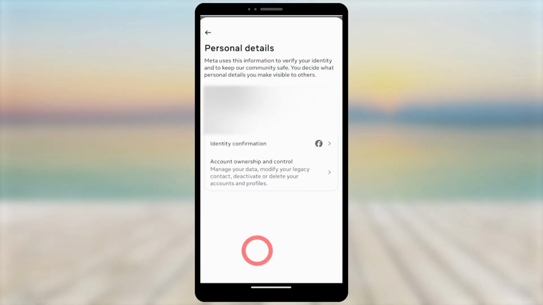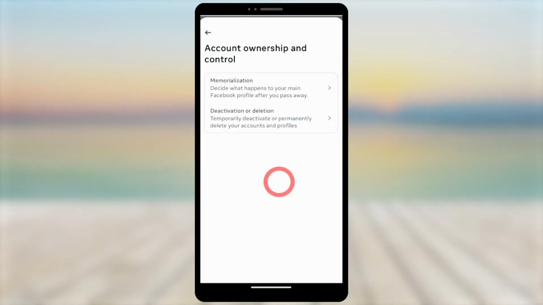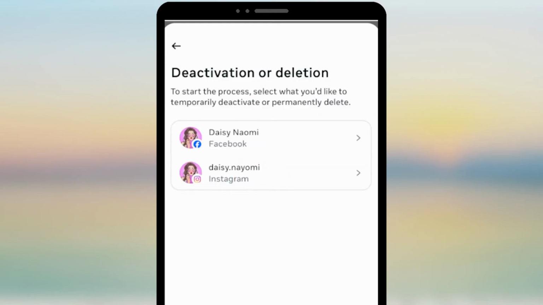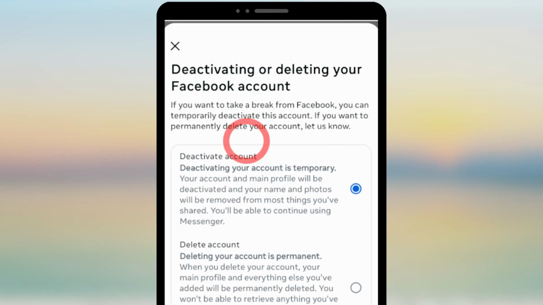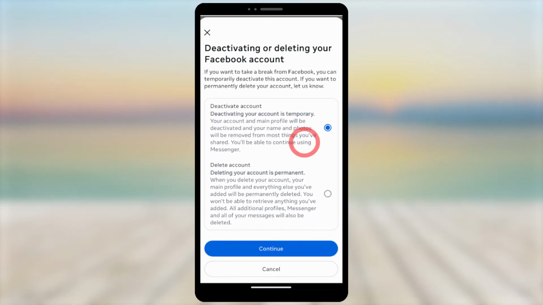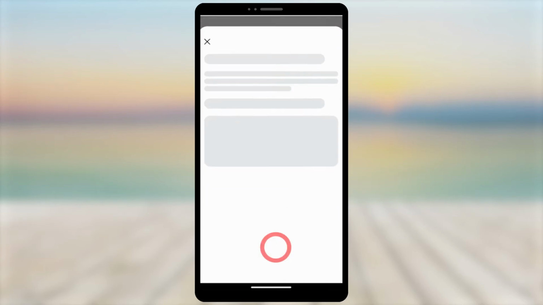Now select Personal Details, Account Ownership and Control. Here select Deactivation or Deletion. Since you are going to deactivate your Facebook account, you have to select Facebook. Now you can see Deactivate account is selected by default. So you don't have to select, just tap Continue to go forward.